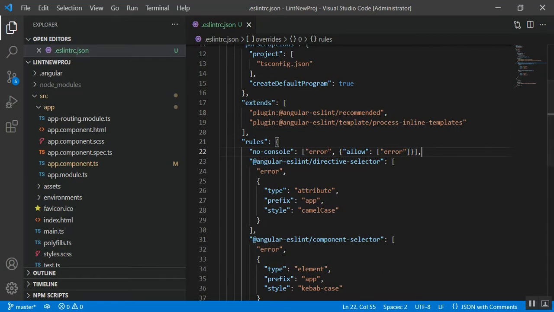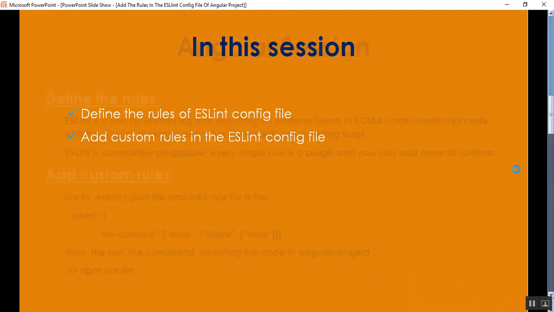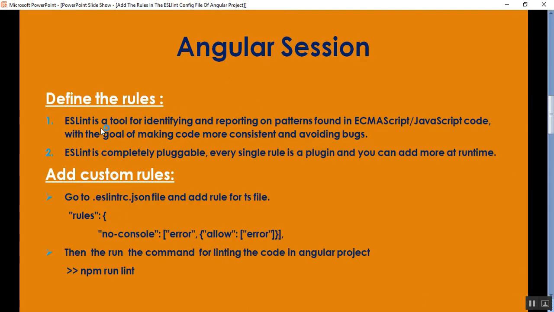So I'll go to my presentation here. Define the rules inside ESLint. ESLint is a tool for identifying and reporting on patterns found in ECMAScript or JavaScript code, with the goal of making code more consistent and avoiding bugs. ESLint is completely pluggable. Every single rule is a plugin, and we can add more at runtime.